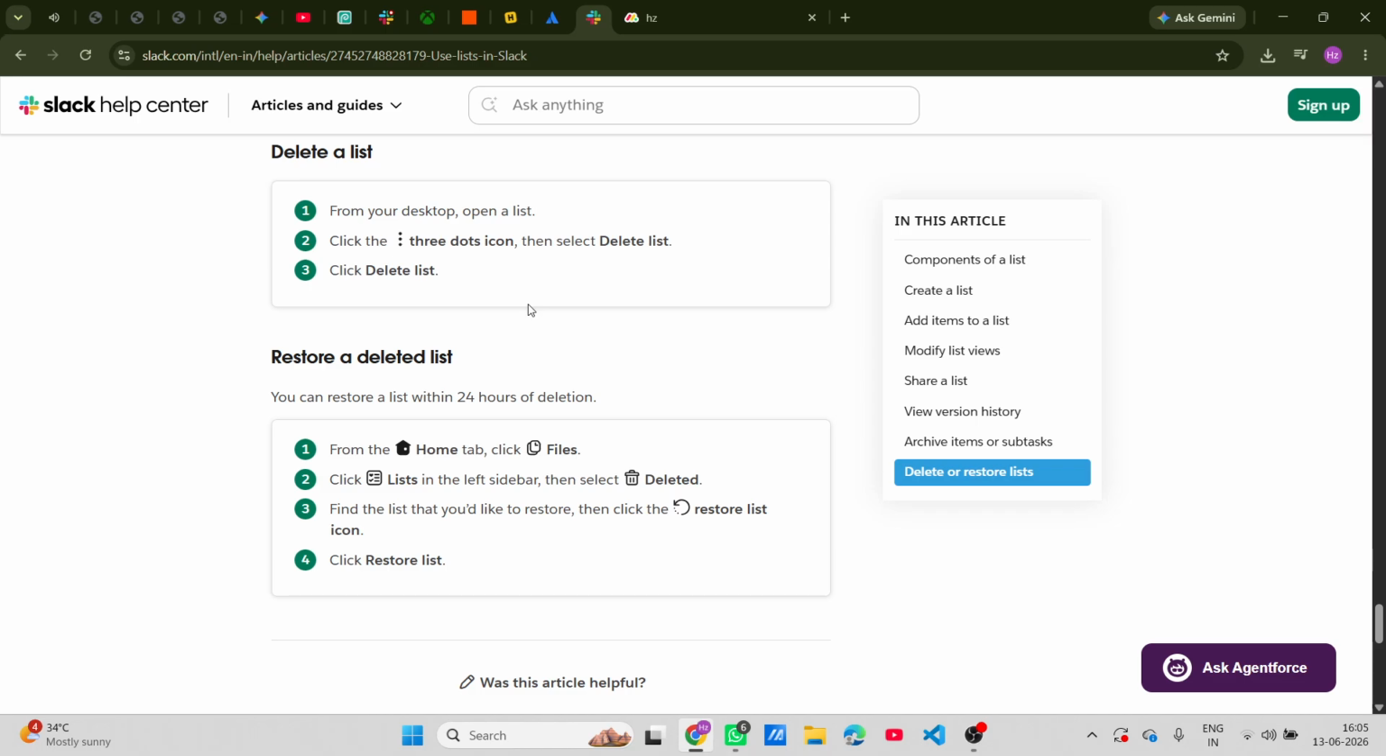Before you know it, you'll be well on your way to managing your projects with efficiency and ease using Slack lists. So, don't hesitate. Start exploring these features today and make your workspace even more organized.